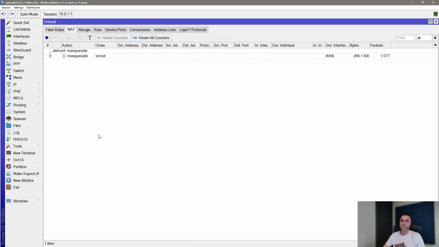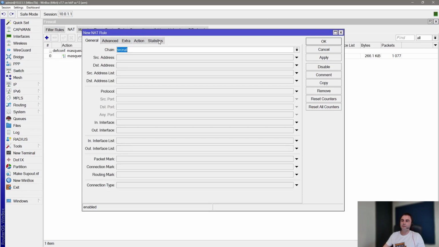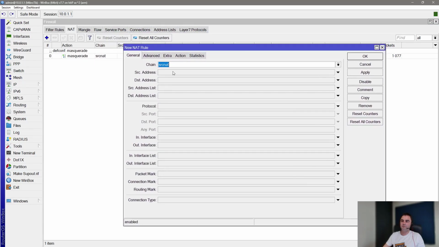So IP firewall, in the NAT section here, I already have one masquerade rule, which is the source NAT that we need, and this is for ether1. And ether1 is the default internet port. It's not saying here ether1, it's saying out interface list, because there is an additional default configuration which says ether1 is in the interface list, which is called WAN. I don't touch this rule. I create another one.